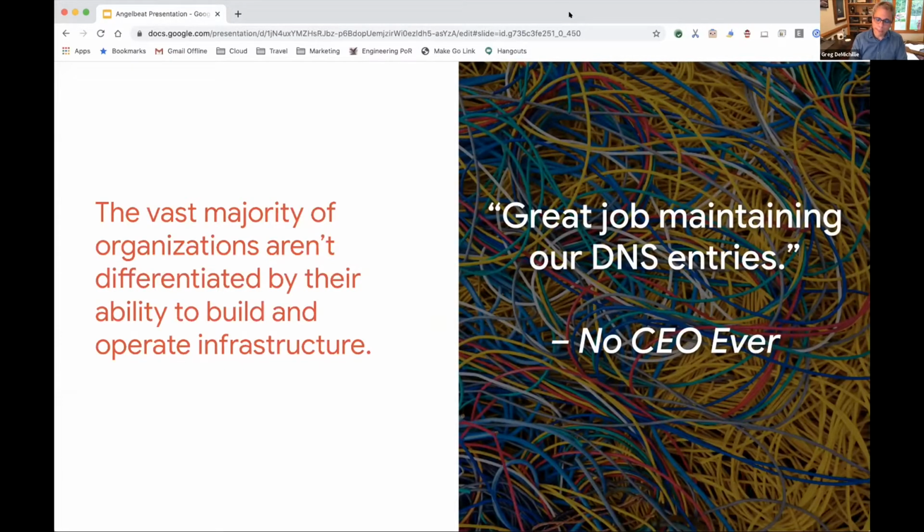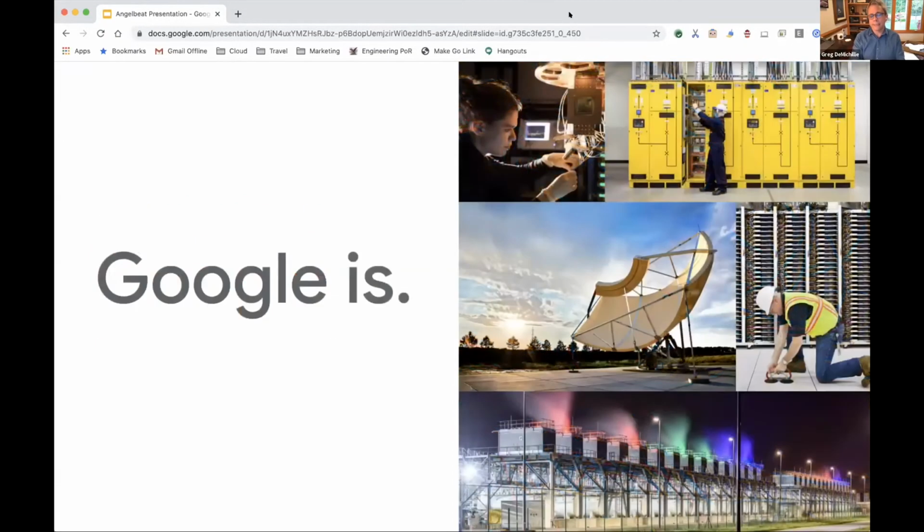But then sometimes people make the next leap, which isn't quite right, which is, although most companies are not differentiated on their ability to operate infrastructure, Google is. Because we started so long ago, 20 years ago, and because we've had to build up expertise in order to support all those billion user consumer services, we have had to develop the ability to operate infrastructure in a unique way, in a way that does differentiate. And when you build on Google Cloud, you can sort of inherit a lot of that differentiation.